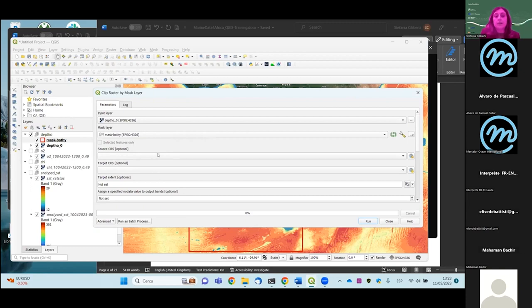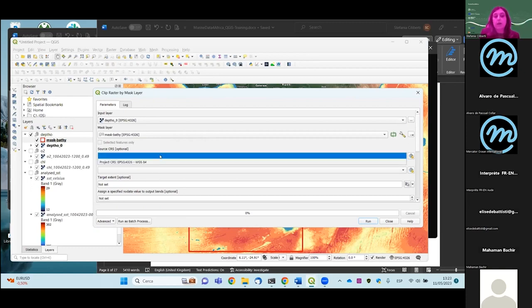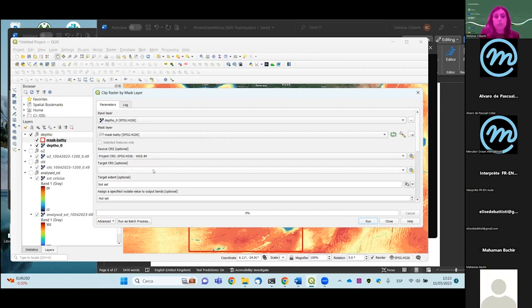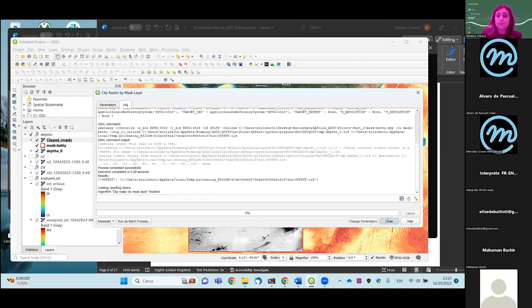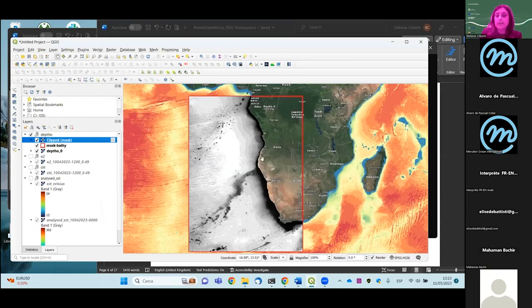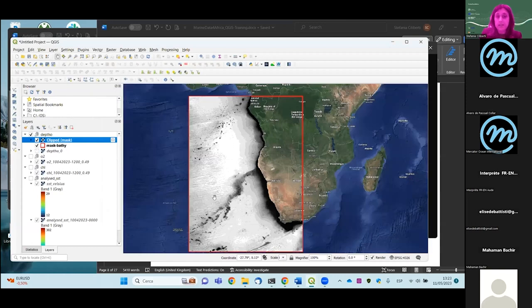There are some other optional things that you can set up, which I recommend in any case to check because it's related to the projection that you are going to use for the final product. And once you have set up the same projection as the input field, you do run and then close, and automatically the bathymetry is clipped in the area of my interest.